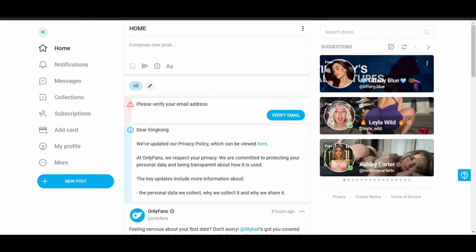How to search user on OnlyFans. To search for a user on OnlyFans, several effective methods can be employed. Now here's a detailed guide. So first of all, we will use Google.